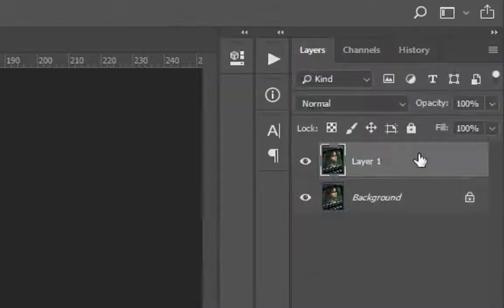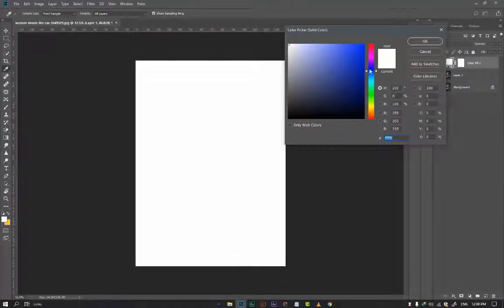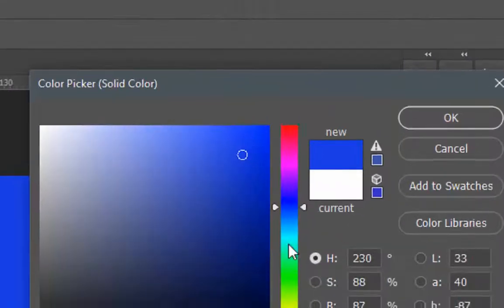First, drag your image into Photoshop, make a copy layer of your image, then click on the adjustment layer icon and choose solid color layer. Now you can select any color you want, but I really like blue, so I will select blue.